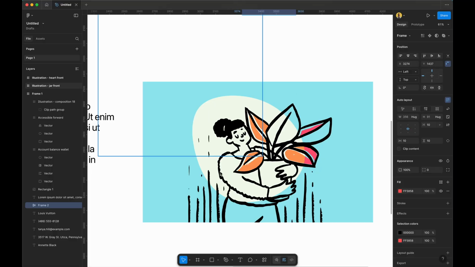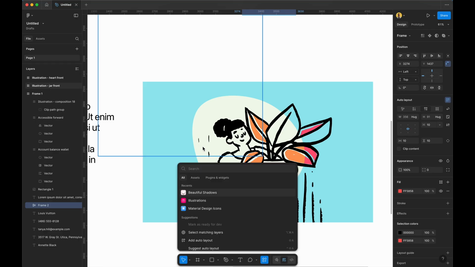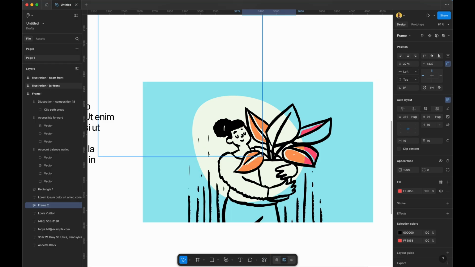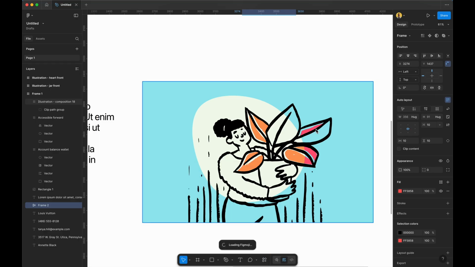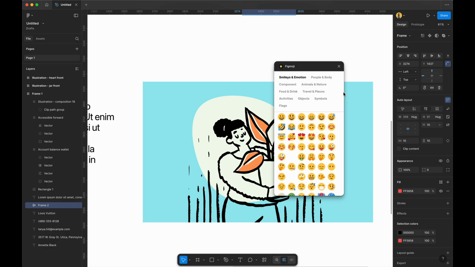Next, we have another one called Figmoji. Now we all need emojis sometimes, and there's a bunch of ways of doing this, but I like this one.